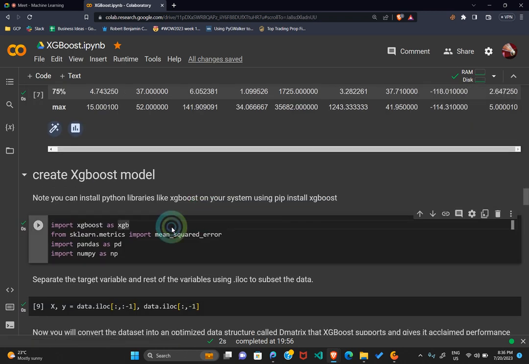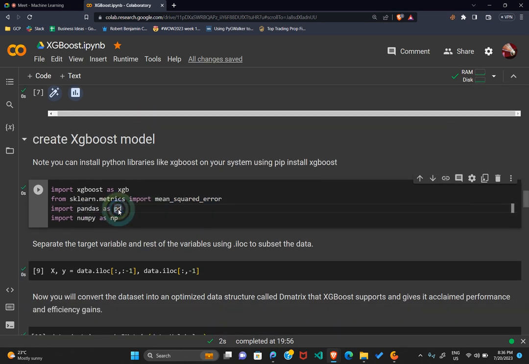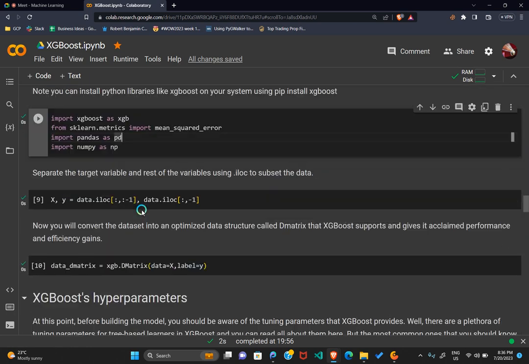Then here we create our XGBoost model. So we have import xgboost as xgb. Note that we are not importing XGBoost from sklearn, but it's a library on its own. Then we import the mean squared error as our metric. And import pandas as pd, which is unnecessary because we've already done that.